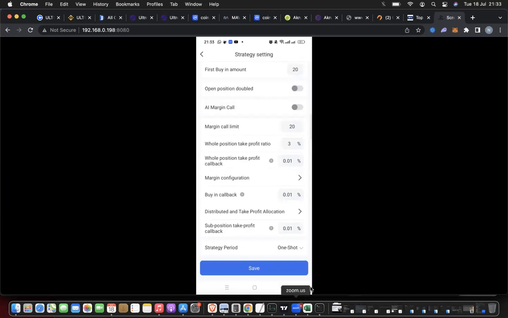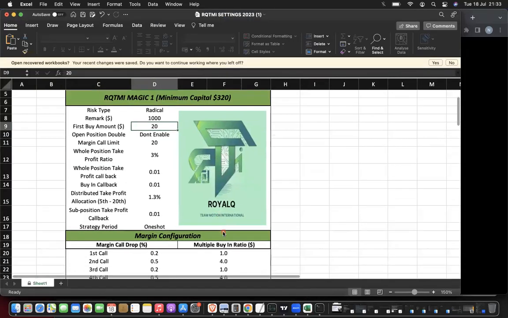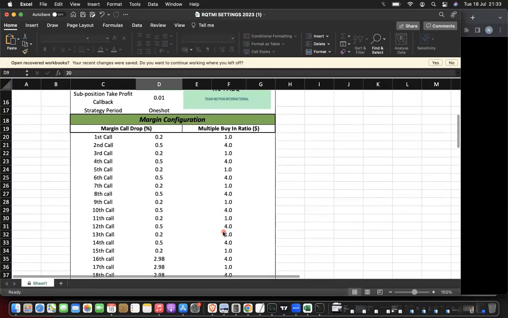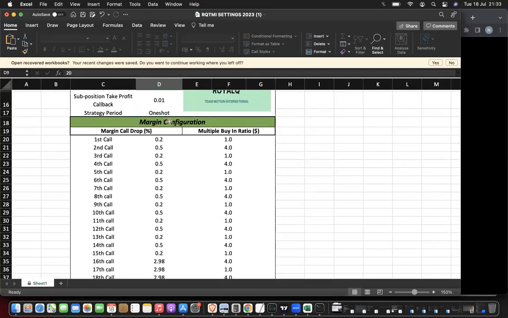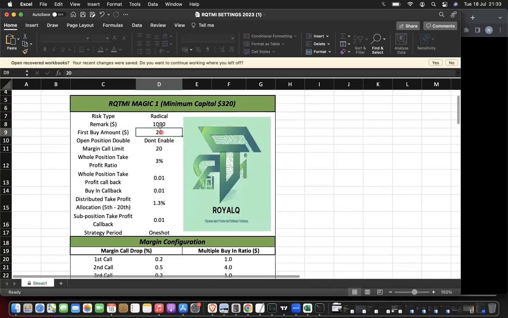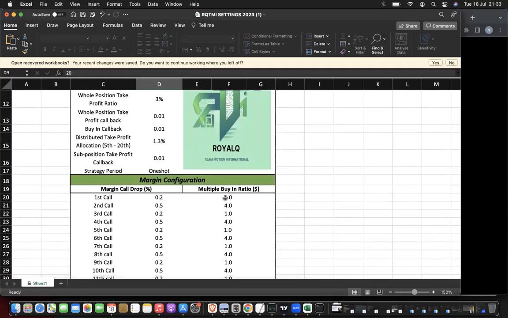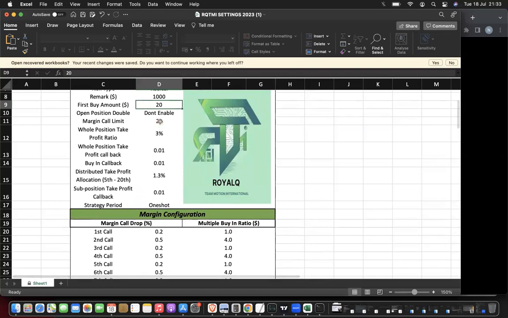So let's go back to the Excel sheet, which is a great job done by that team. This is where you set all your margin configuration. What this means is when the market drops by 0.2%, we are assuming that you have $1,000 to trade though. When the market drops by 0.2%, buy multiple buying ratio, one time. What does one time here mean? It means one time the first buying amount, which is 20. So when you see one time here, it means one times the first buying amount, which is 20.